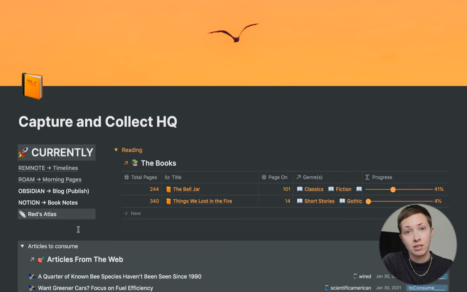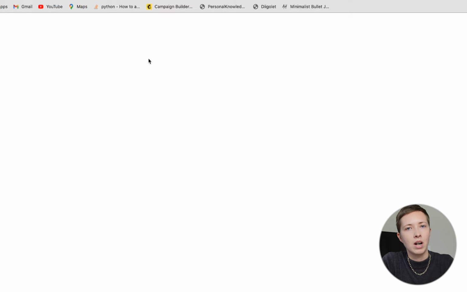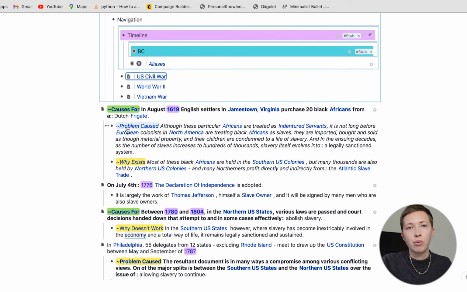There are some links up here I didn't go through, like Remnote and Roam. I can link to them. For instance, if I click on Remnote Timelines, it will send me within the browser to that page. Then I click right through to my notes. This is really good to use Notion as this home base, this HQ, for links even to other programs.